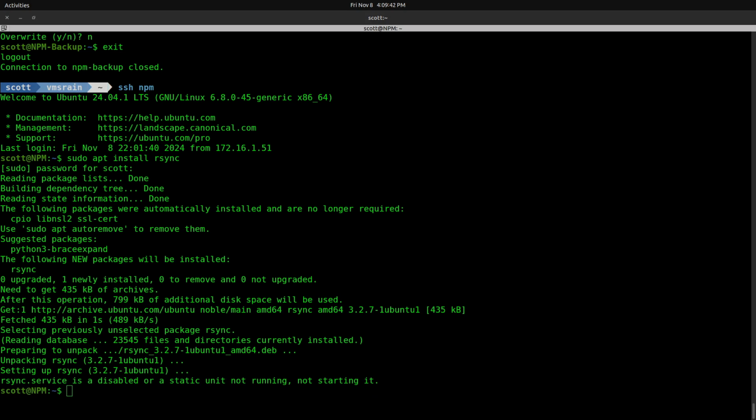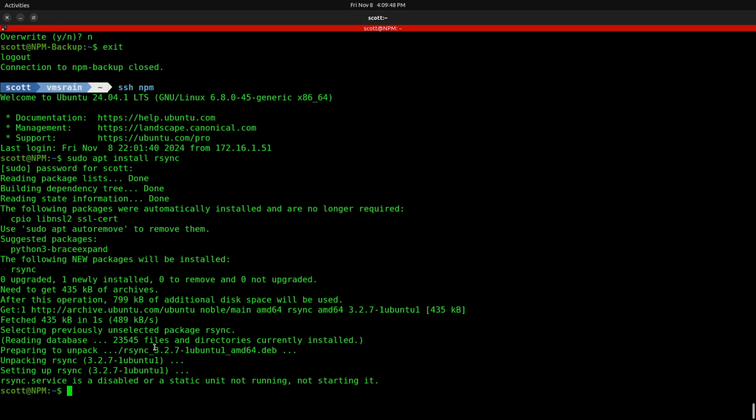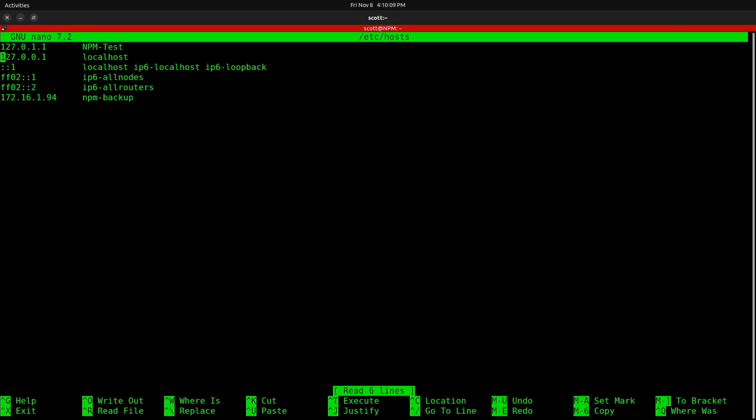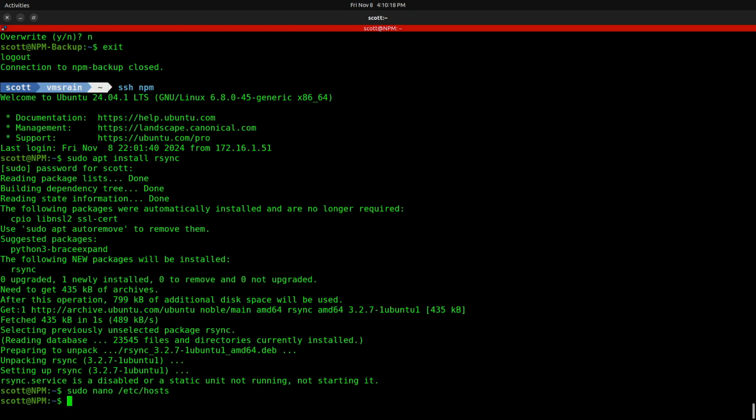The next thing that I want to do is edit my host table because I just want to make sure that we have an entry for the NPM backup node, which I actually put in earlier. And I do realize that we put it in the DNS, but I'm going to do a sudo nano /etc/hosts. And in here on the NPM, I have a host table entry for 172.16.1.94 for NPM backup.